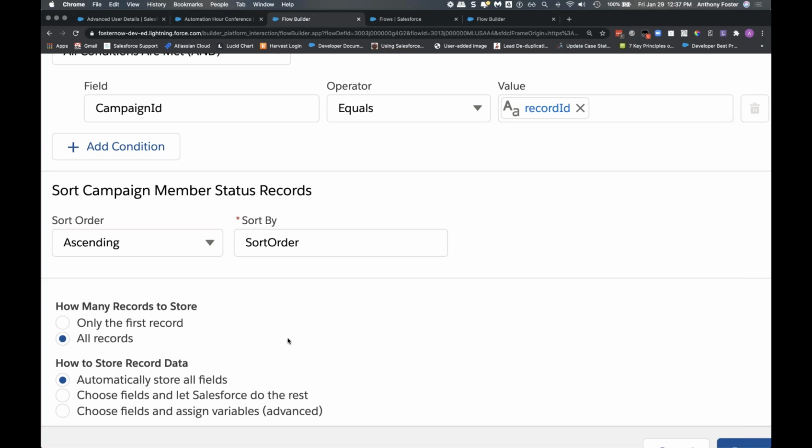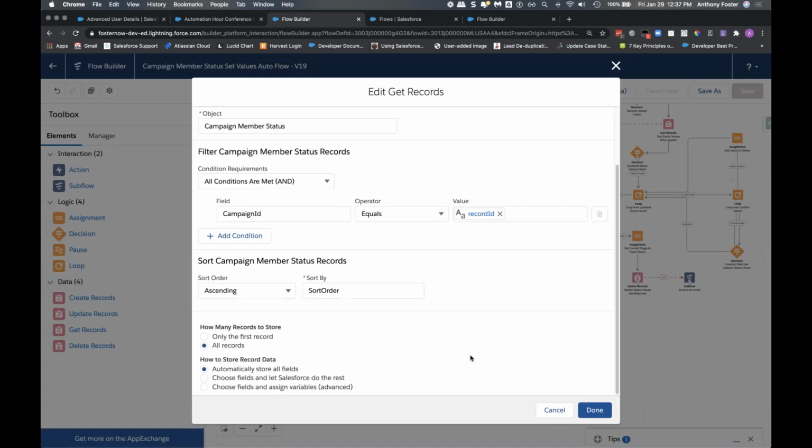Because we already have 1 and 2 taken up, we want to make sure that we get that in the right order, and then order them sequentially based on that sort order that we set in our custom metadata. Again, we're going to grab all our records because we should have multiple records associated, as it's a collection of values for status records. And then we automatically store all the fields and let Salesforce do the magic behind the scenes.